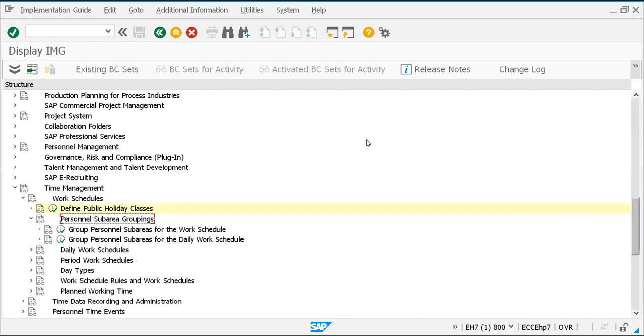And I'm clicking on this. So we can maintain, for example, for our, you can go to this one, personal sub-area grouping, group personal sub-areas for the work schedule. I'm going to this node, group personal sub-areas for work schedules.